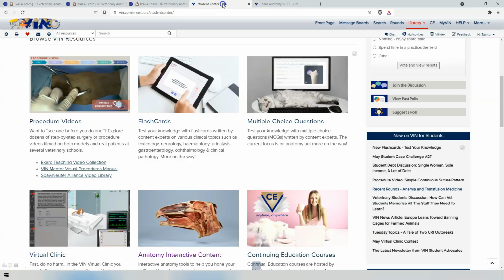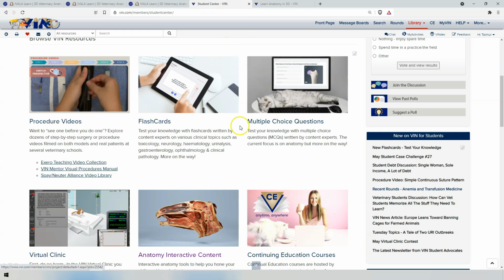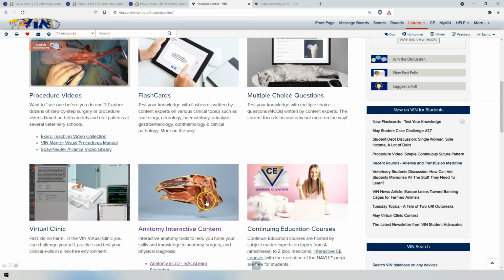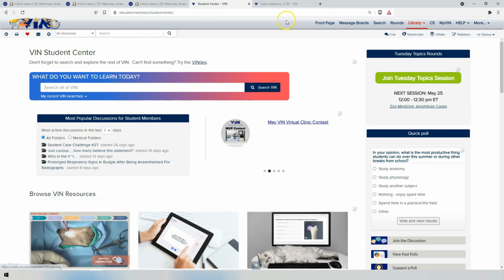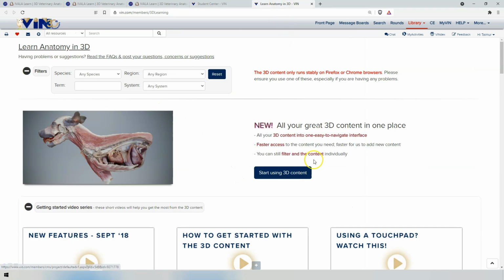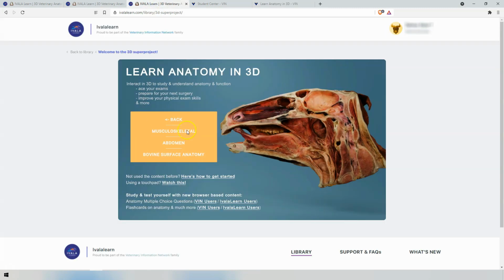And if you're a VIN member, the easiest place to find it is in the Student Centre under the Anatomy Interactive Content tile. And once you're on that page, then just opening up the Super Project or the Learn Anatomy in 3D project here will bring you to this exact same content.